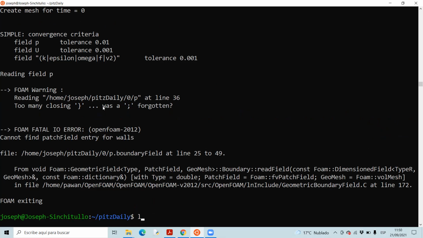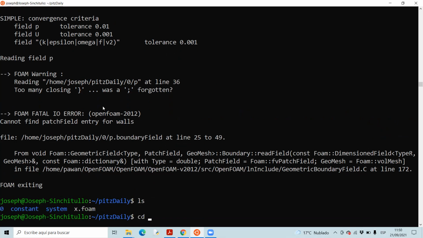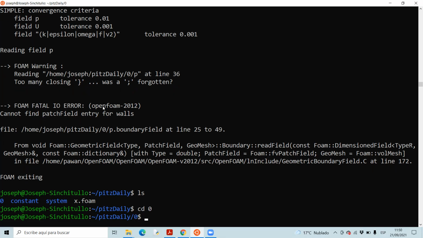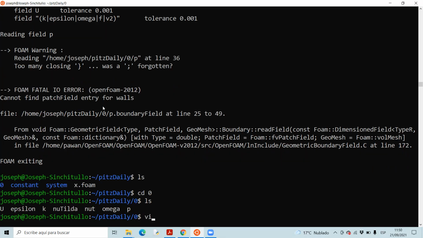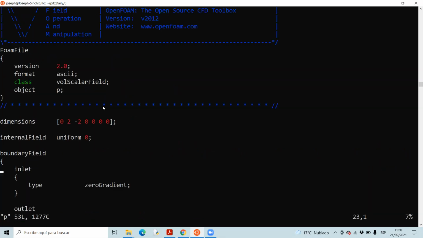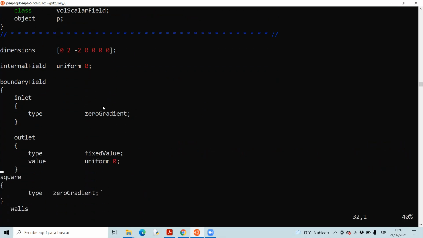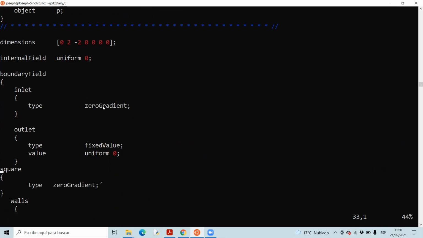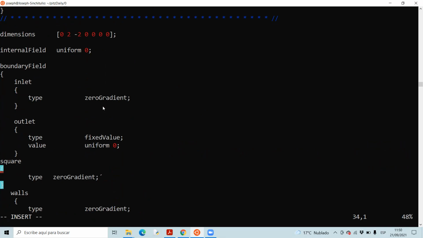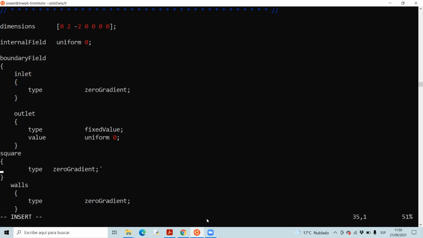Okay, first of all, let us open cd 0, enter, ls, vim P, and let zeroGradient outlet is here. Here, yes, we have made a mistake. Yes, here, do you see? Yes, here. Okay. Now I think yes, it's now not an error.